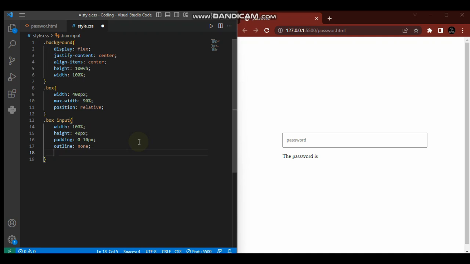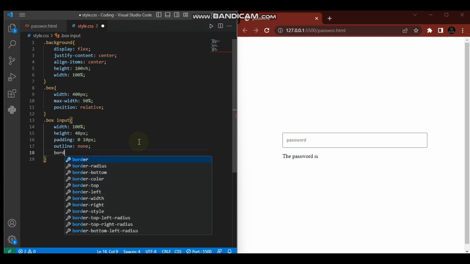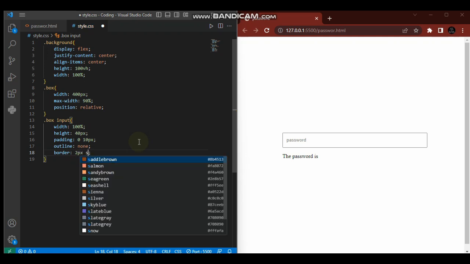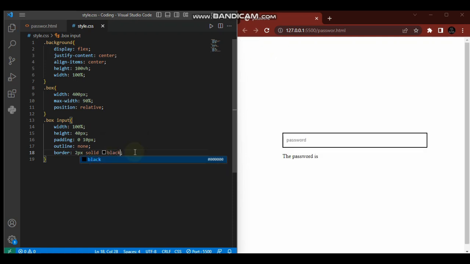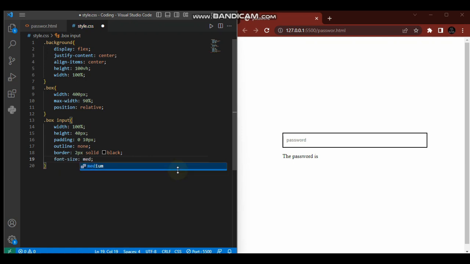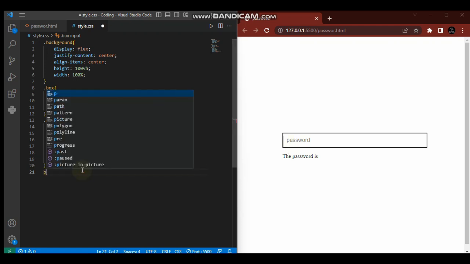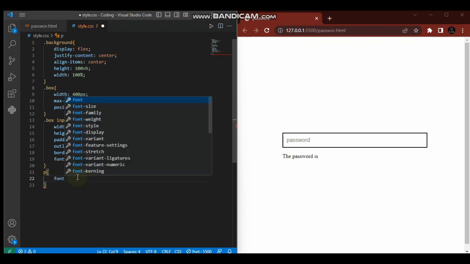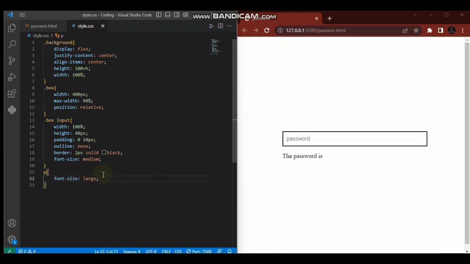And then the border equals 2 pixels solid black. Okay, so far so good. Then the text, so its font size should be medium. Okay, so far so good, it looks fine. Then I will style our paragraph, the P element, the password is, just font size medium or large. Okay, so far so good, it looks like that.